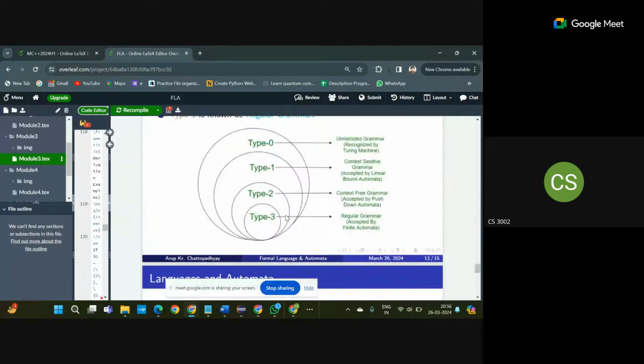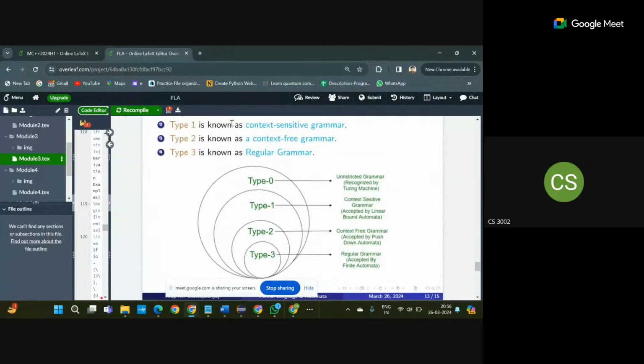And if you look at the types of languages, regular expression is the most restricted, which is accepted by a machine called an automaton. Beyond that you have context free, then beyond that context sensitive, and beyond that unrestricted grammar, which is for the Turing machine.